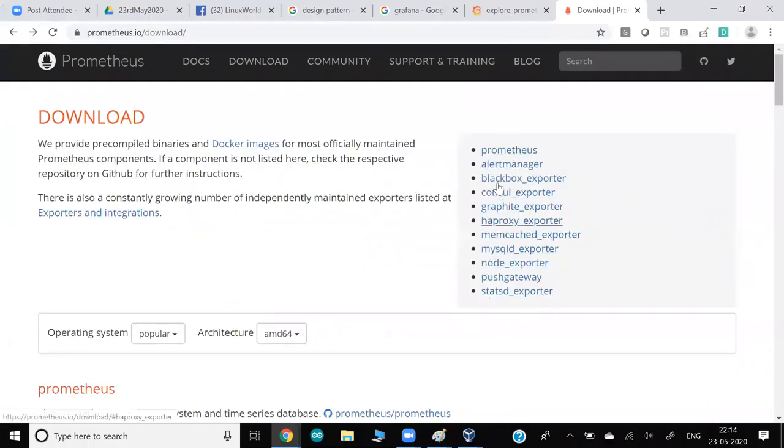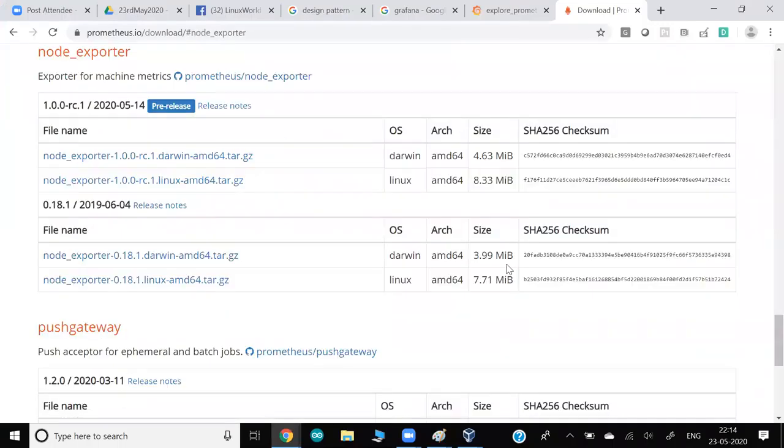So this is the node exporter you have. Just click here, and this is the node exporter. Here they give you only two names: do you want to go for Mac or do you want Linux? They don't have Windows here, but again we have a Windows exporter also available. I'll show you the link. You can also download Windows.